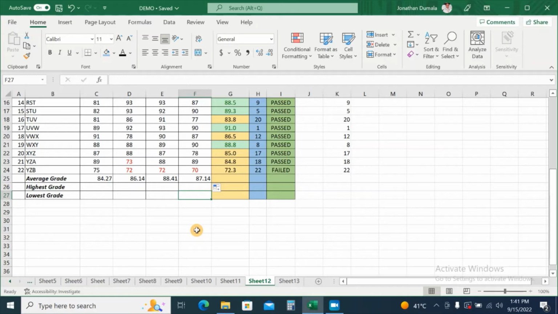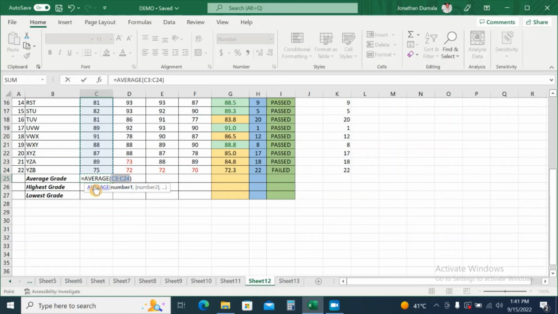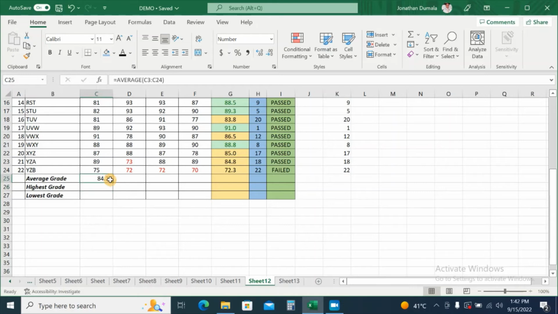Okay. So these are the average grades in quarter 1, 2, 3, and 4. Now there's an easier way to do this. So let's just delete this one and go back to this cell. Up here, we have the symbol for summation. Click on the arrow down and choose average. So now you have an automatic function of average and its reference. So just hit enter. Just what we did a while back, we just drag this to the right. So the averages are there.